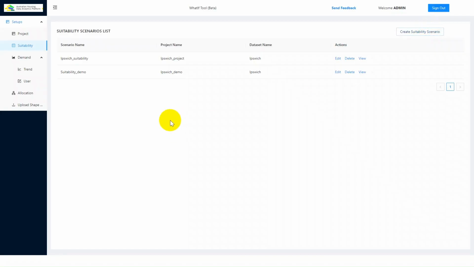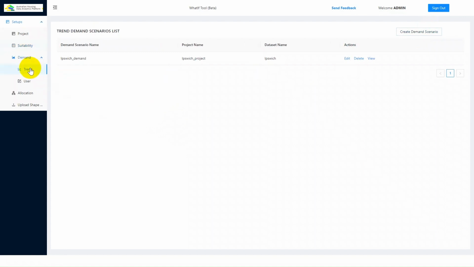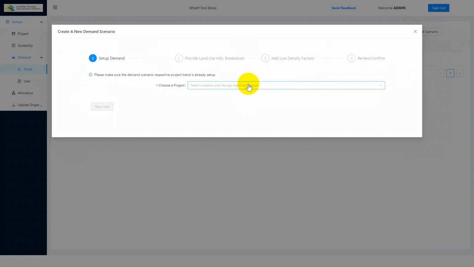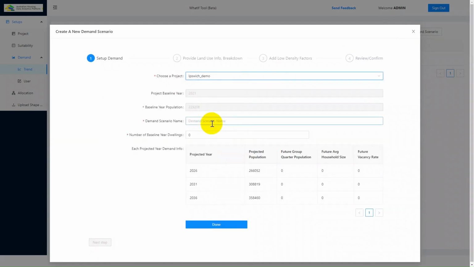With the completion of the suitability scenario, the following step is to create the demand scenario, which identifies the specific land use demand in each of the projection years. And once again, please make sure you have chosen the same project that was created before. And we call it demand demo.